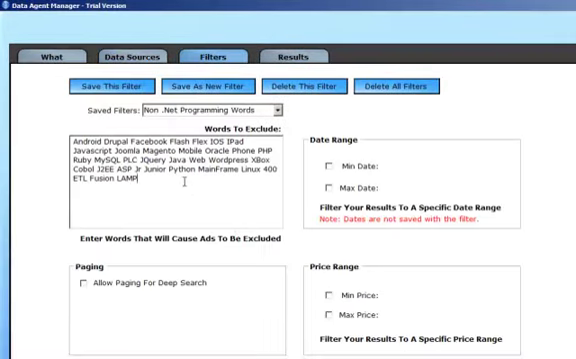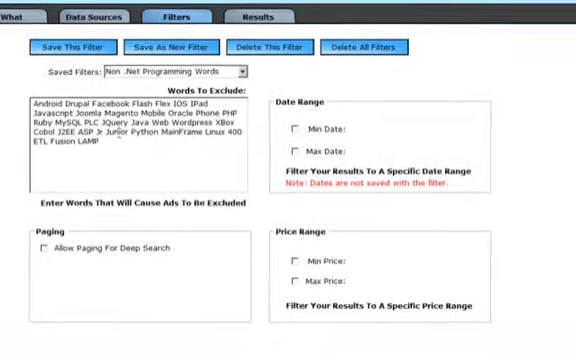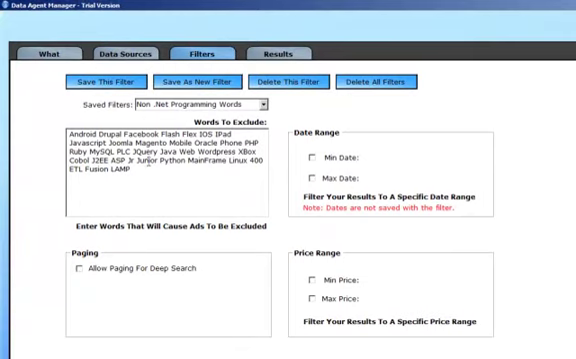Okay, the last thing I'm going to show you is the Filters tab. The Filters tab is not required, but there are a lot of valuable options on here. Enter a list of words you do not want to see, such as the word junior. I am not a junior programmer, so I do not want to see any ads that list junior in the title.